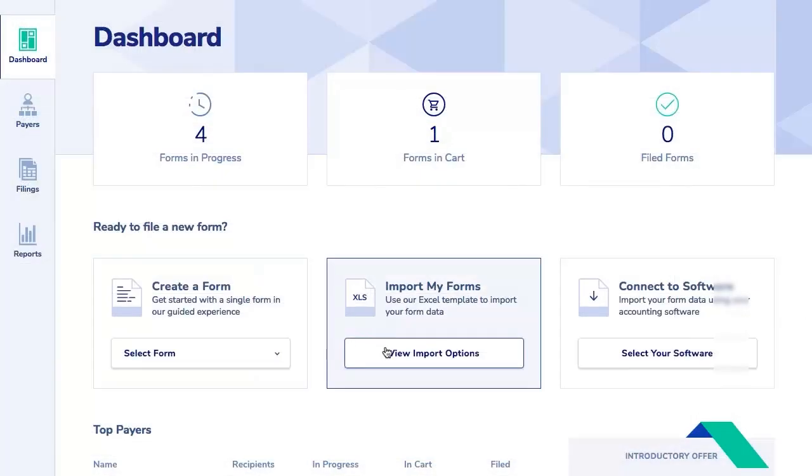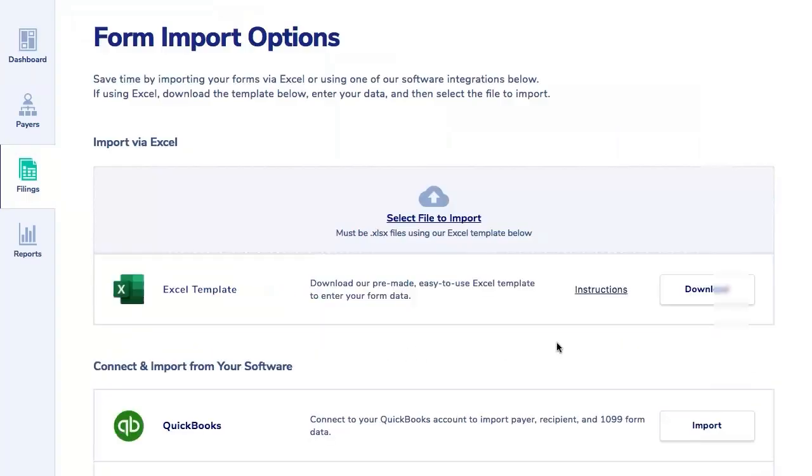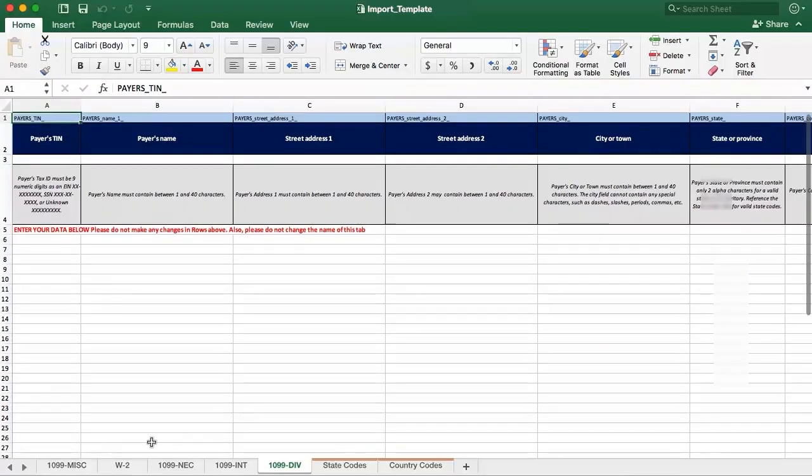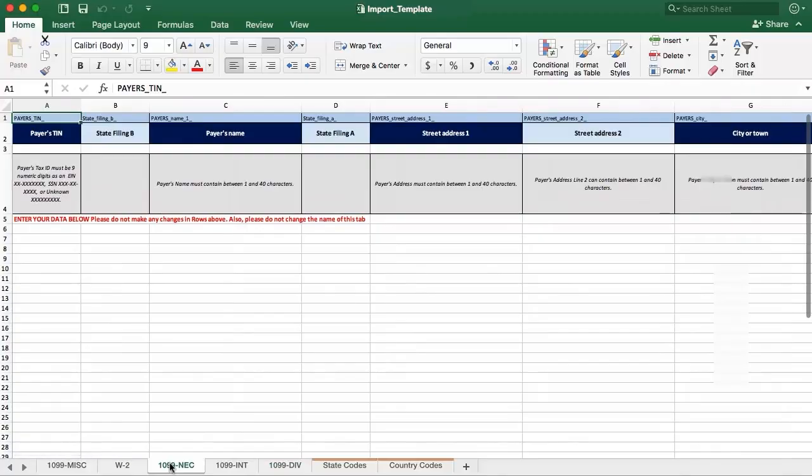From the dashboard, select View Import Options. Click the Download button and save the template to your desktop before entering your data. In the spreadsheet, there is one tab for each form type. Only populate the tab for the forms you are e-filing and leave the other tabs blank. Do not combine different form types on a single tab and do not delete tabs.